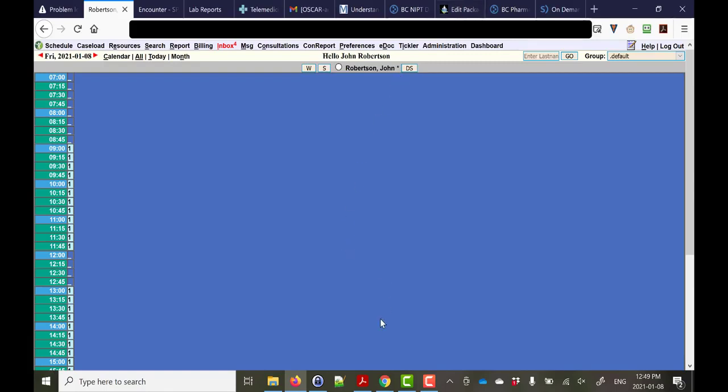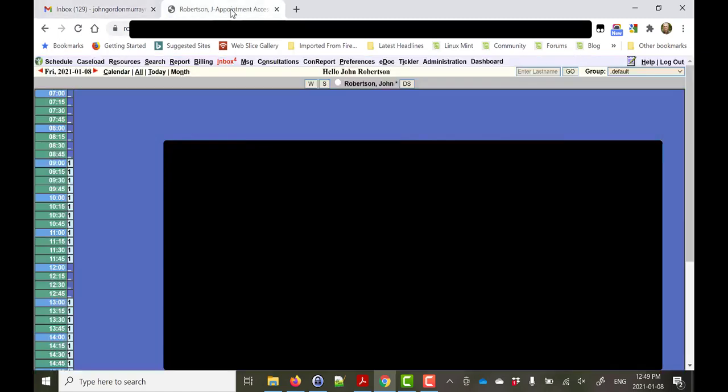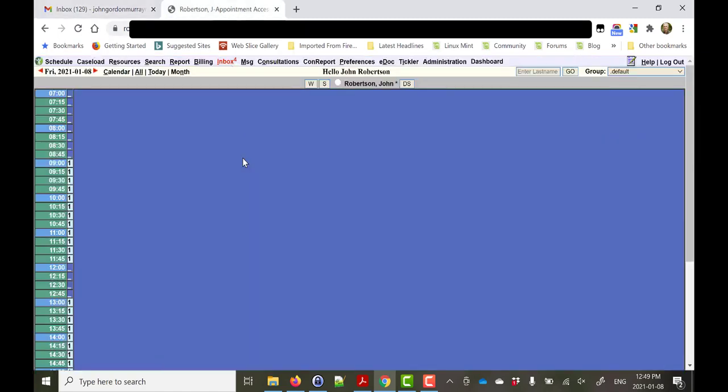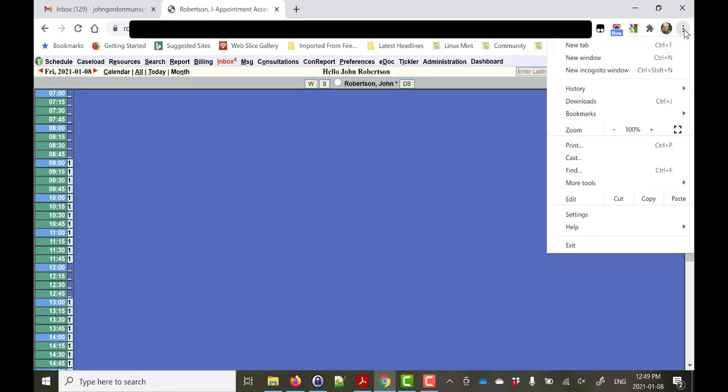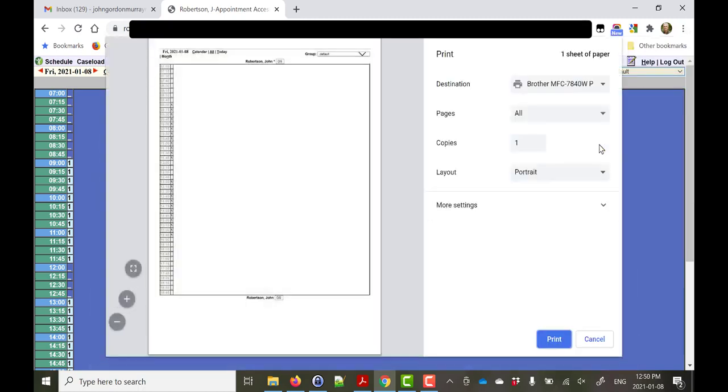Let's go now to Chrome, and let's go to the same page in Chrome. And let's go over here. Instead of the 3 horizontal lines, we've got 3 dots. So we're going to click on the 3 dots. We're going to go to Print. And this looks slightly different when it comes up.